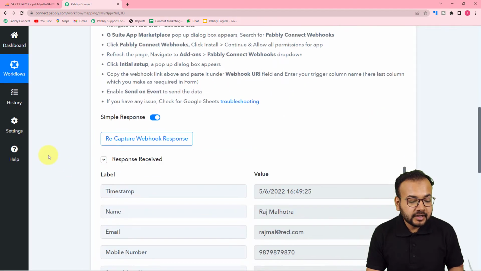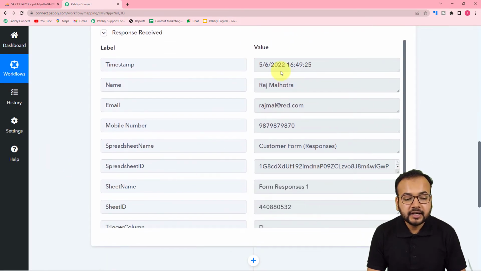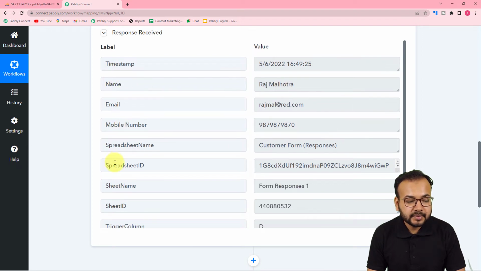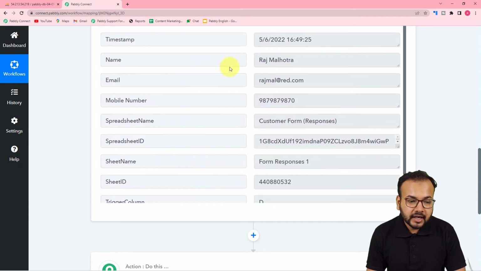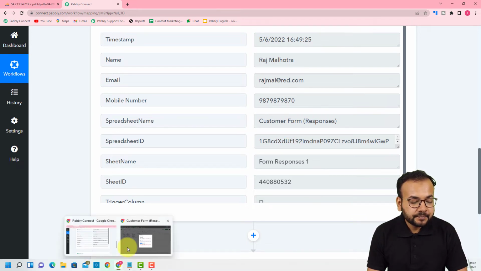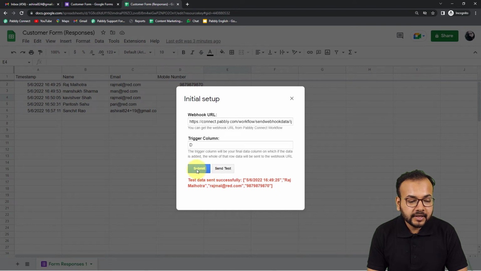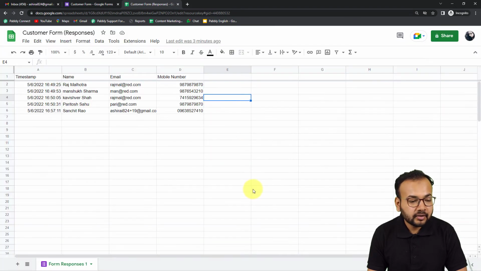So guys, here you can see in the response section we got the data as this. It is showing the name, the timestamp, the email, the mobile number, the spreadsheet name, and all the things related to the spreadsheet is captured here like this. So we are going to use this test data only to set up this automation further. First of all, go back to your spreadsheet and click on submit. In this initial setup, click on submit.